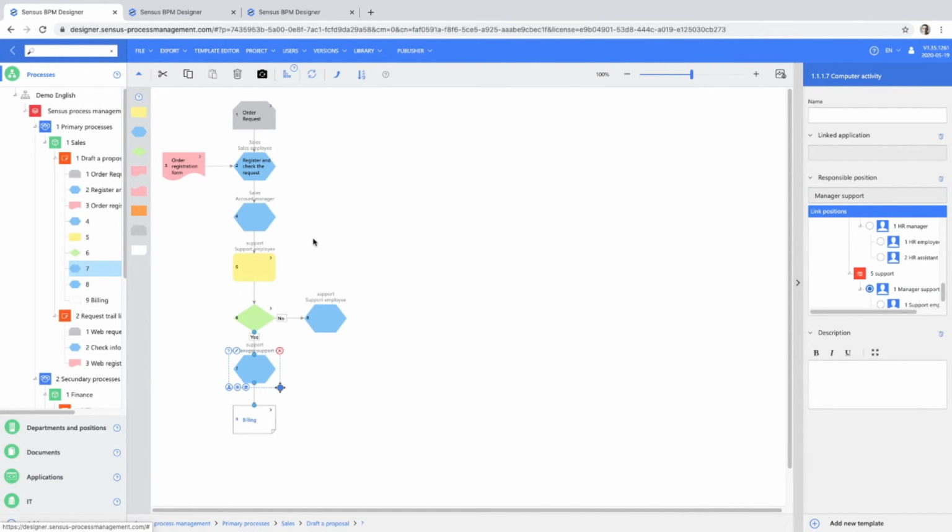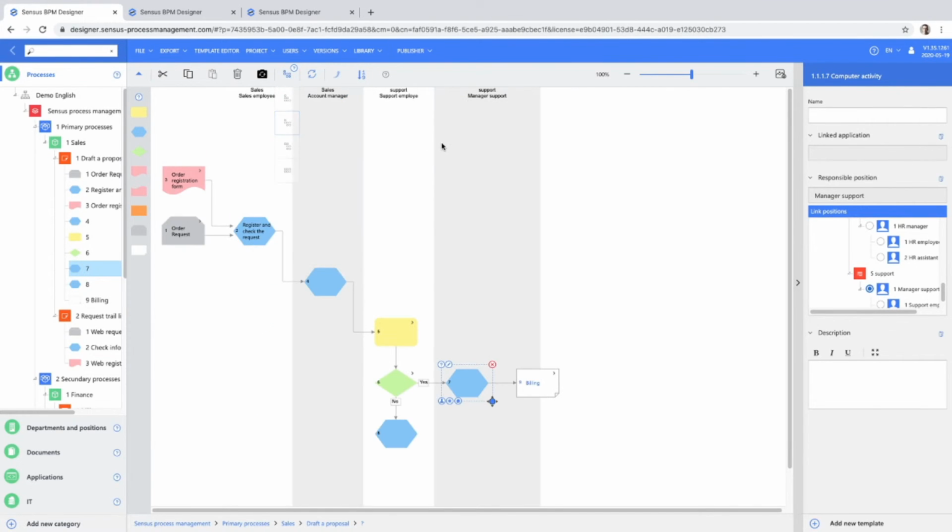Well, you see, I have now made a connection with a responsible position and a task. And now above you find a different view bar. So now we are looking at the process flow, but we can also take another view of it. For instance, a vertical swim lane. And then you see at the top the positions, and you see how the process is going over the positions. You can do that also in a horizontal way.